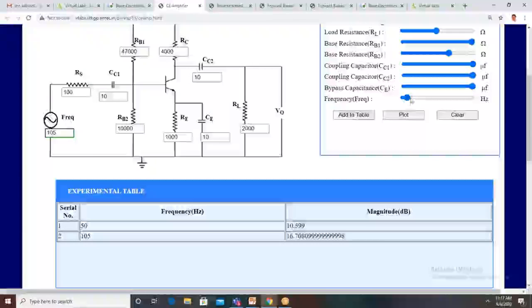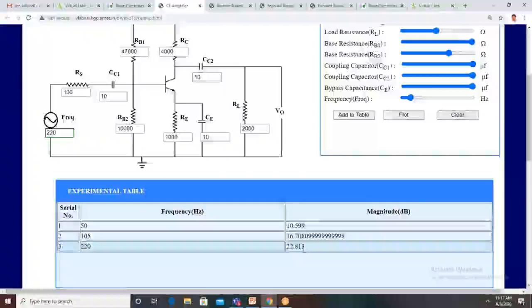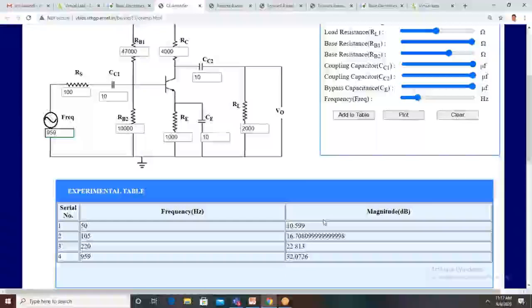Yeah, so it is 16.70. Then change the value to 200 or 220. You take any value, no problem. Add to table. Now it is 22.813. Then you take another value, add to table. Now it is 32.026. That means at 959 hertz, the voltage in dB is 32.076.